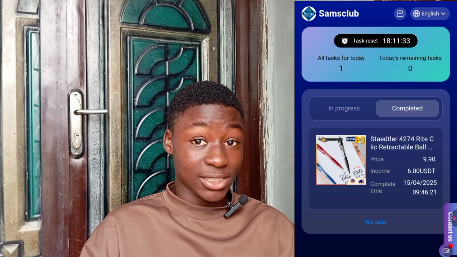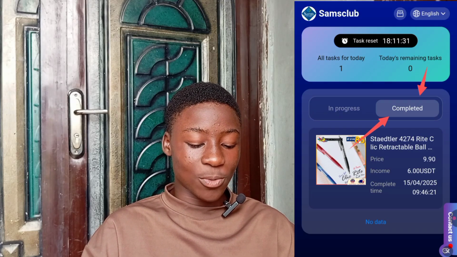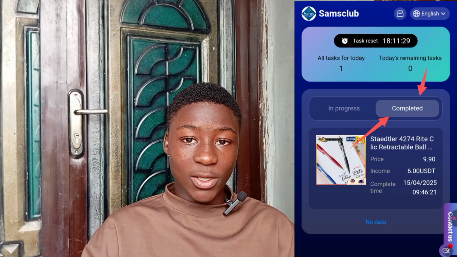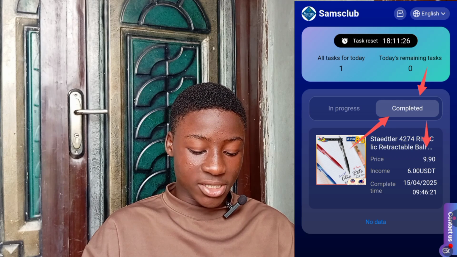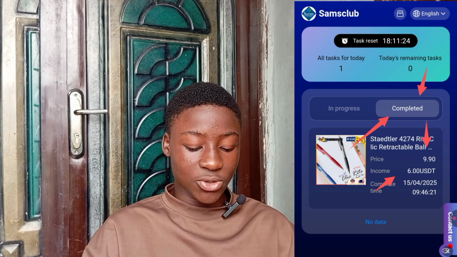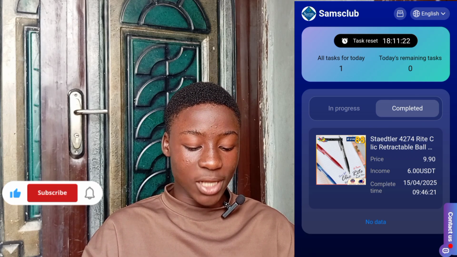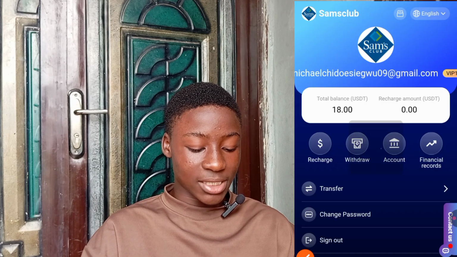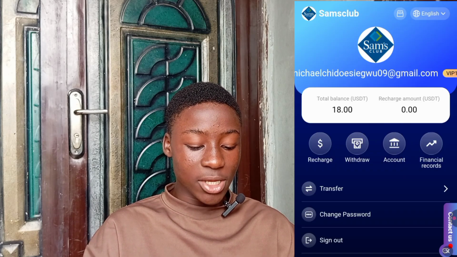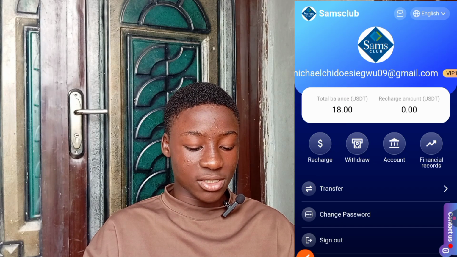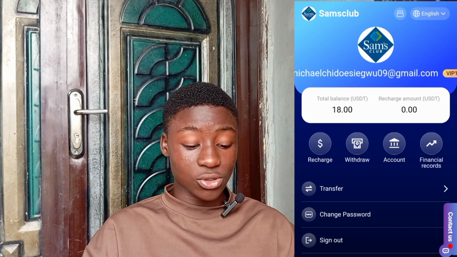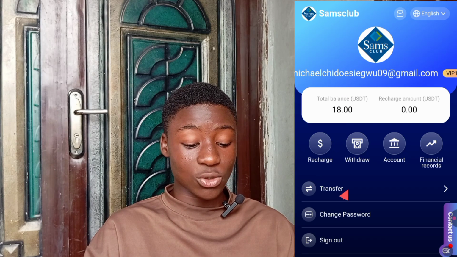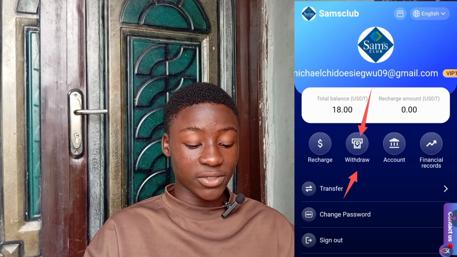As you can see at this task section over here, this section that is written completed, I've completed a quantification of 9 USDT and my daily income will be 6 USDT, and I just deposited and I'm about to withdraw immediately. My balance was 12 USDT, but right now I'm sure that my balance has increased. As you can see over here, my balance is now 18 USDT from 12 USDT. So right now I'll be placing a withdrawal. So it just means that in this platform you make money by just clicking on a button every single day.